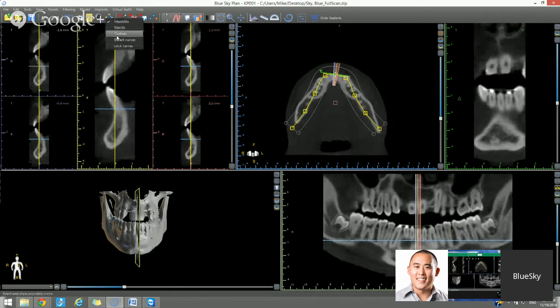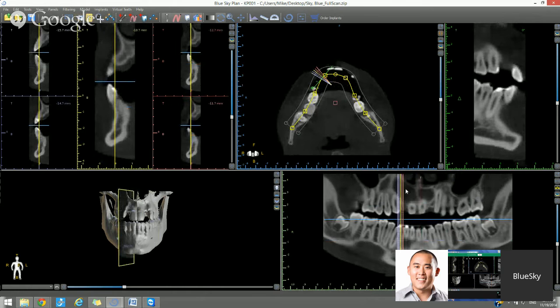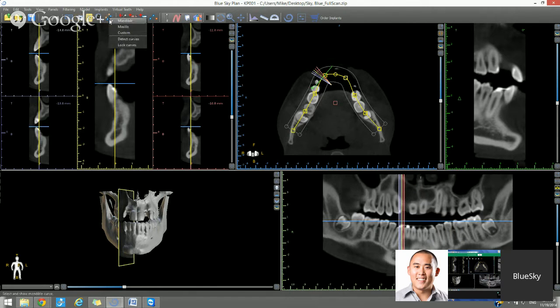And if we wanted to create another custom curve, maybe in the area of the occlusion, we could select the relevant slice that we want. We could fine-tune the placement of the curve, and it will be saved as our custom curve in the software as well. We've also added in just now the functionality to lock the curve, so that while you're treatment planning or doing manipulation, you're not going to accidentally move the panoramic curve around.